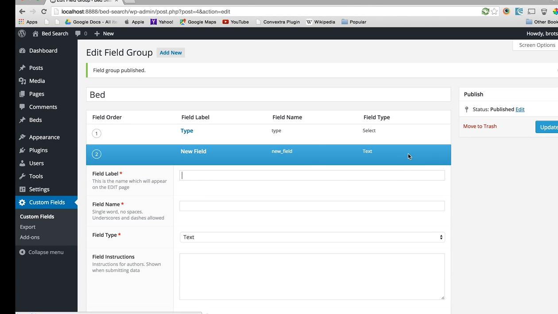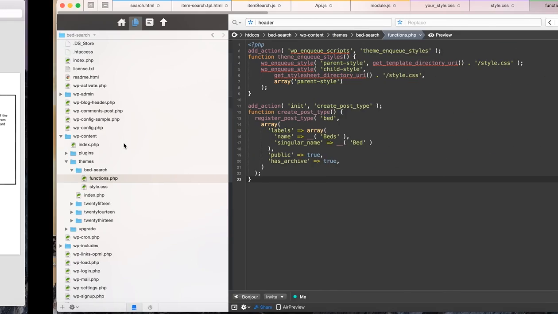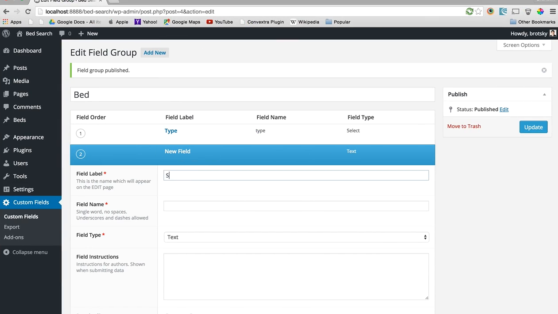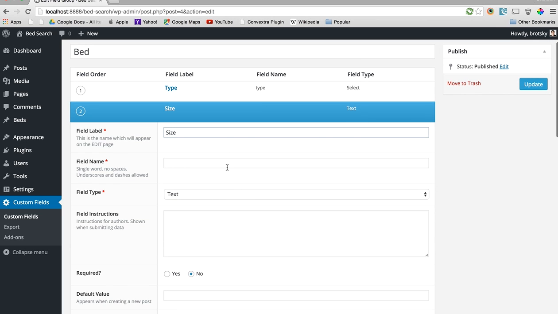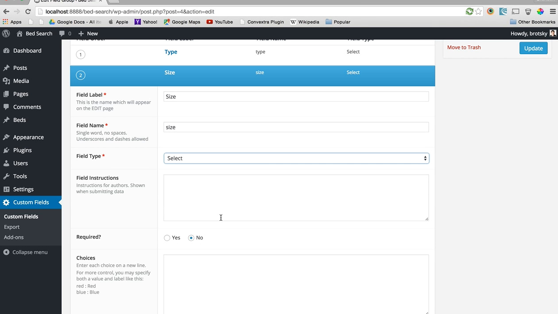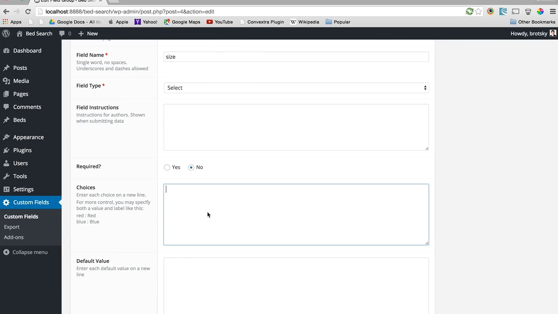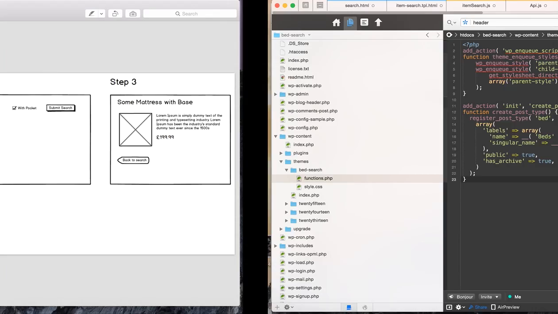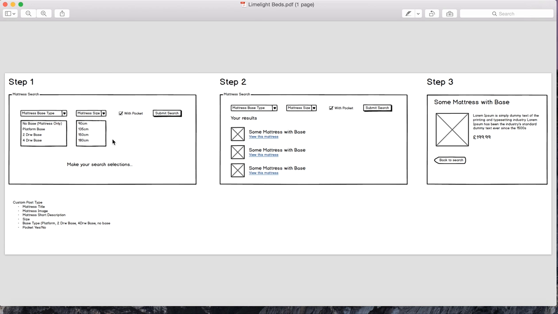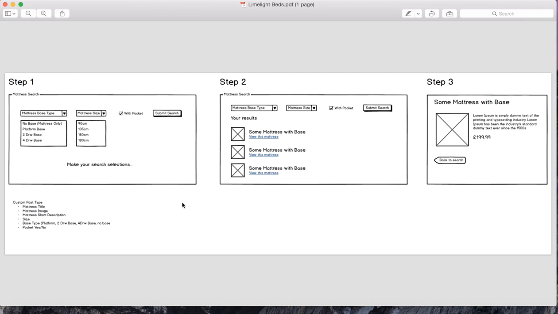Now let's create another one, and we're going to call it for the mattress size. So let's just simply do size, autofills that, and we're going to do another select. We have 90 centimeters, 135, 150 and a 180.